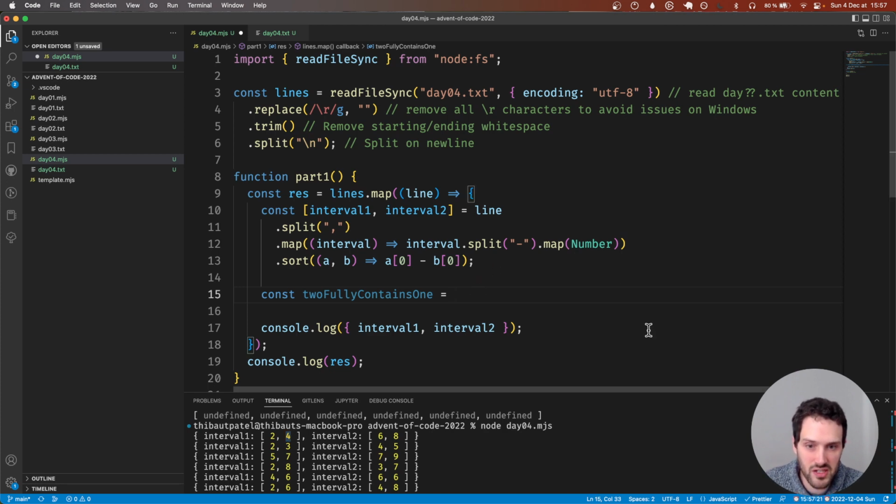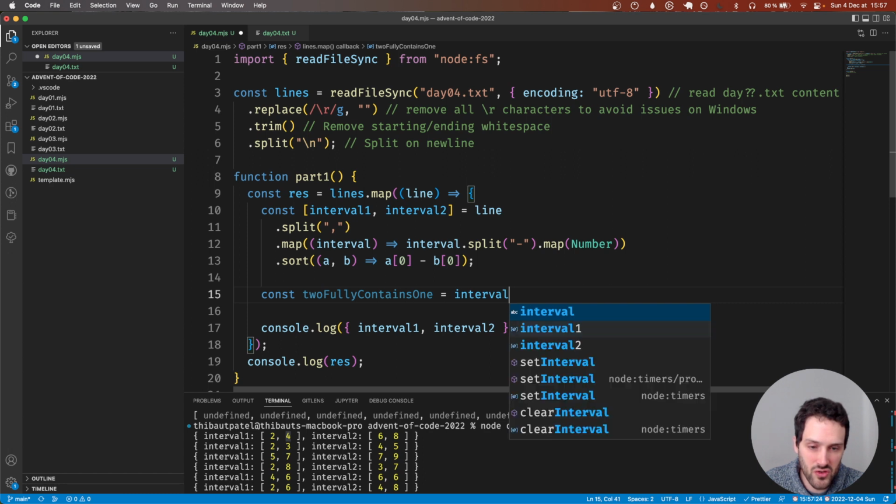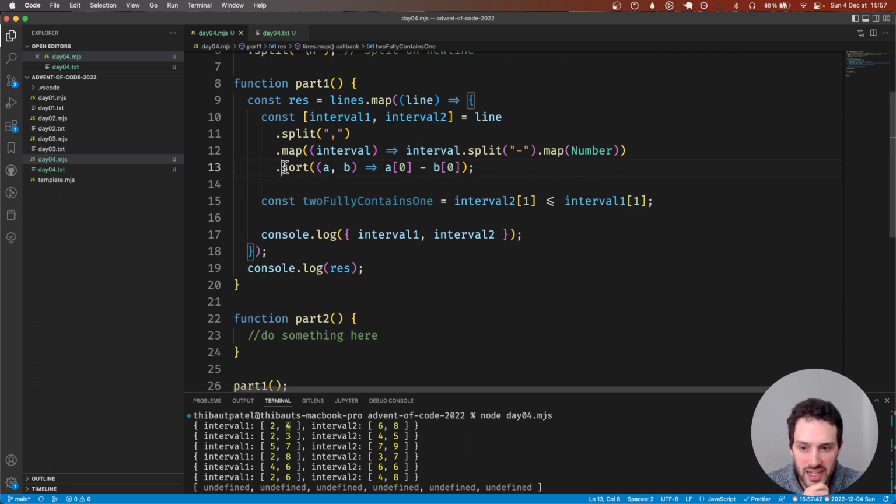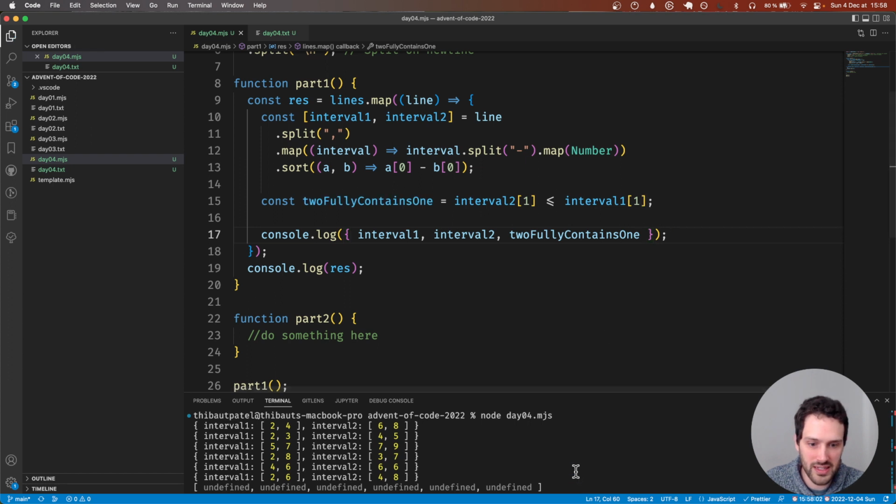That's it. You just need to make sure that interval 2 of 1, the second value here, is smaller or equal than interval 1 of 1. So because we sort here, we know that this one is smaller or equal than this one, and with this we make sure that this one is smaller or equal than this one, and this means that interval 2 is inside interval 1. So let's display 2 fully contains 1.